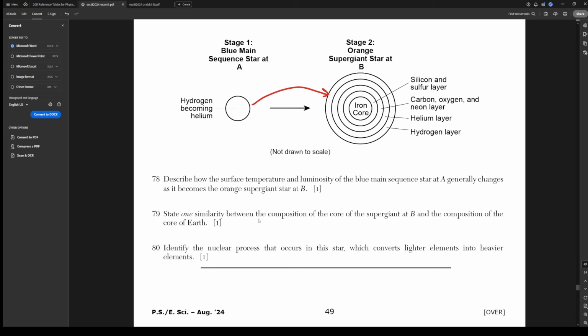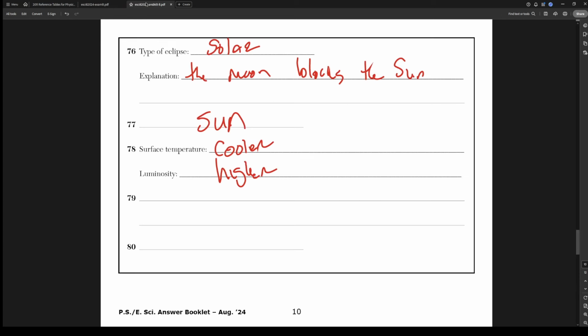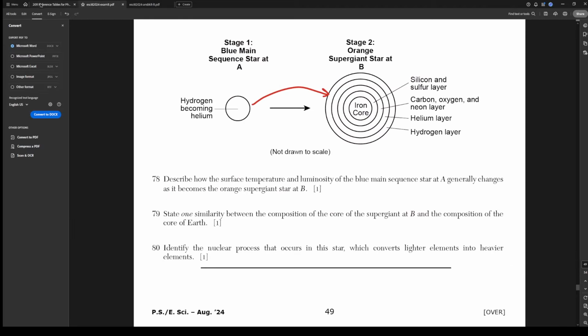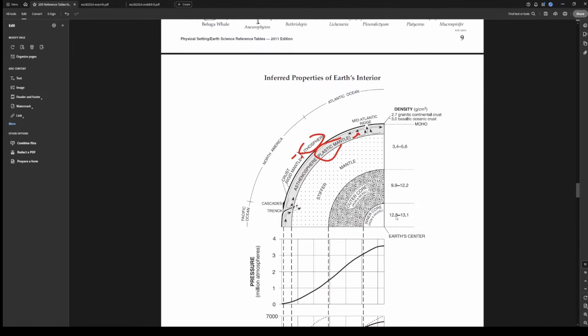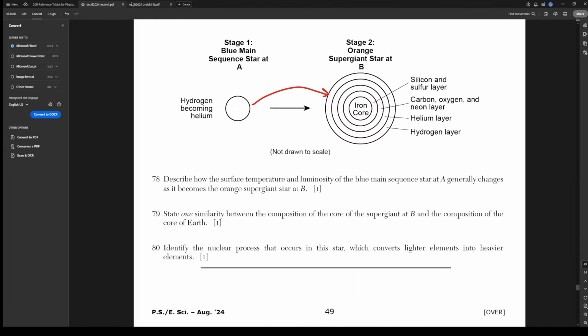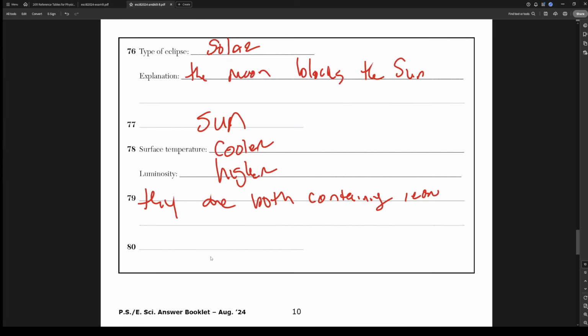79. One similarity between the composition of the core of supergiant B, so core is iron, and the composition of the core of the Earth. They're both iron. Is it that easy? Yeah, they're both iron. We'll say they're both containing iron because technically the Earth's composition is iron and nickel. If you didn't know that, you can go to page 10 and it literally says it there. So it's not just iron. Identify the nuclear process. Anytime there's a nuclear process question, the answer is nuclear fusion because it's the only nuclear process you learn in the curriculum. So it's fusion. Just be careful you don't write fission because that's totally different.